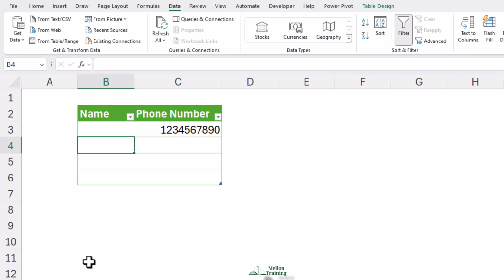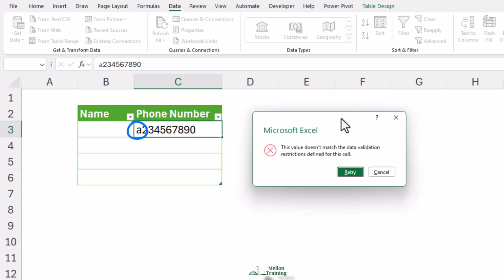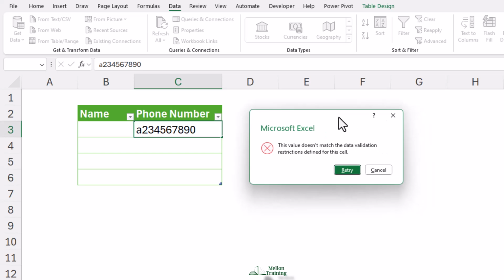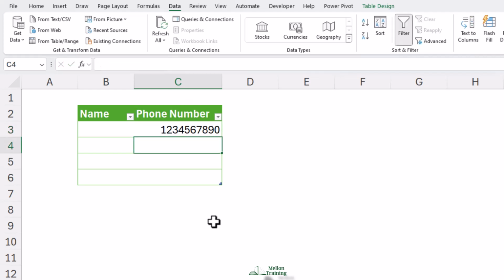Very cool. Let's try to enter the following in cell C4: A234567890. Because the input value contains a non-numeric character, the A character, data validation displays an error. Click Retry, replace the A with 1, and press Tab. Data validation will accept the entry.